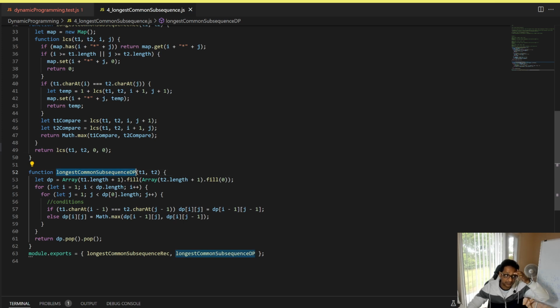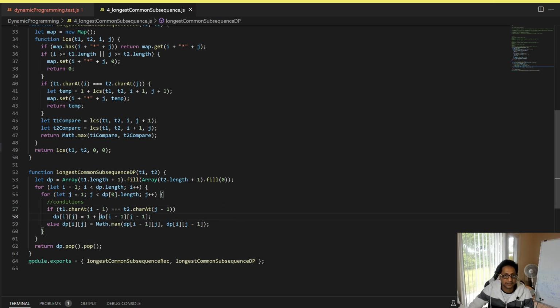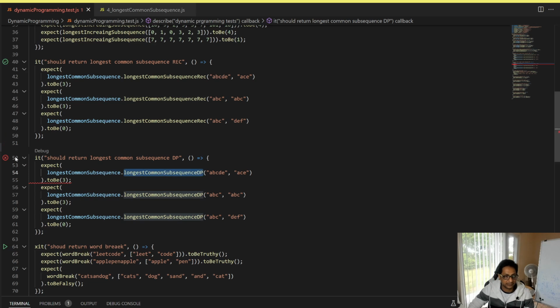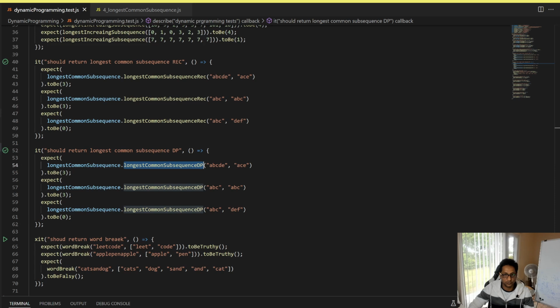It's correct. Is there any other condition that we missed? Ooh, you know what, we forgot. It is not just the diagonal. We have to add 1 plus the diagonal value, right? Because we are increasing the previously calculated value and plus 1. So this is the mistake. Now let's run the test cases again. Boom, and we are good.